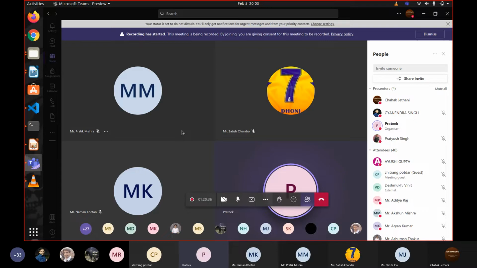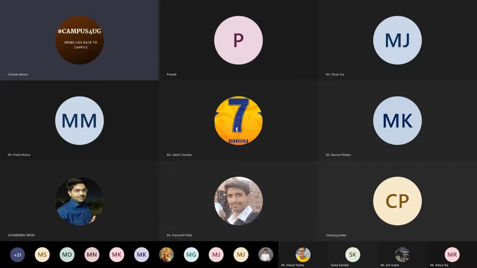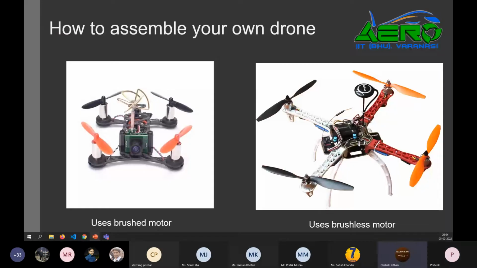ठीक है, आई गेस अब नेक्स्ट टॉपिक पे मूव कर सकते हैं। ठीक है, हाँ, तू शेयर कर ले अपनी स्क्रीन। हाँ, मैं शेयर करता हूँ। मेरा स्क्रीन दिख रहा है ना?